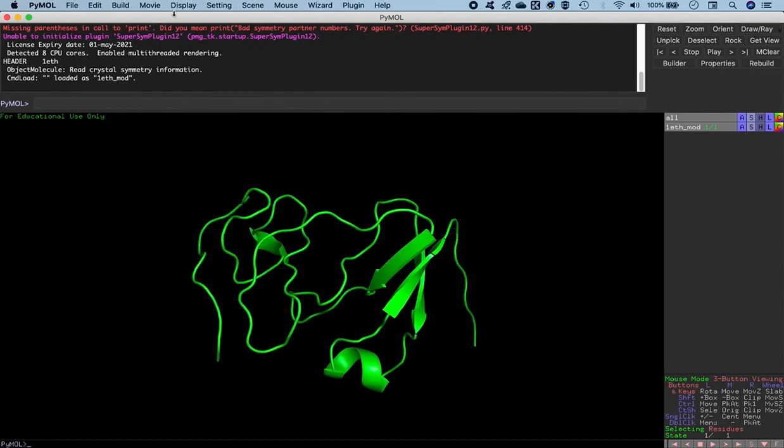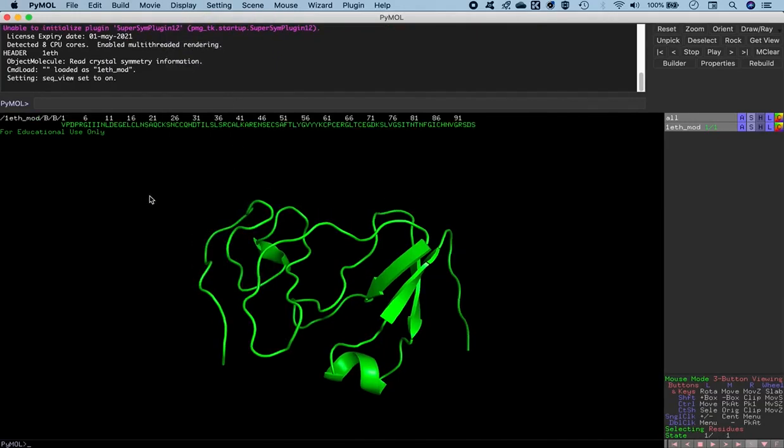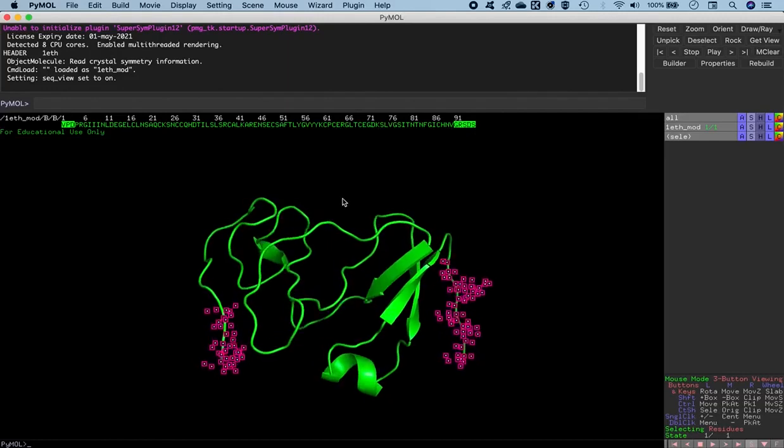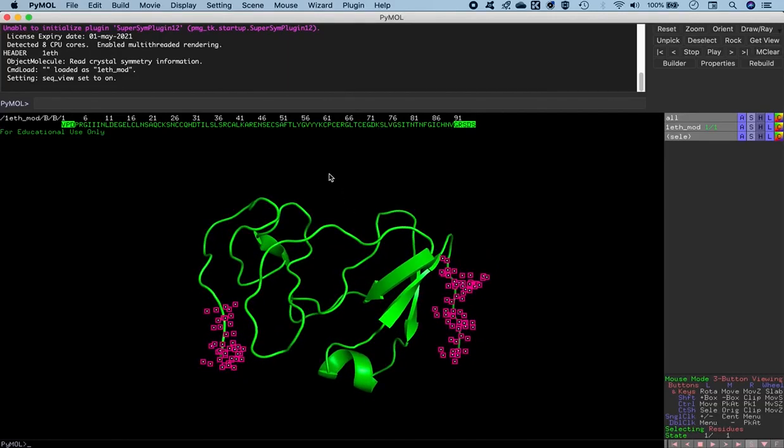That's great. Just to cross check, we are going to go ahead and display the sequence. And you find here, so valine, proline, and aspartic acid on the N terminal. And starting from residue number 91, that's glycine, arginine, serine, aspartic acid, and serine in the C terminal. These are the residues that are built separately as loops.